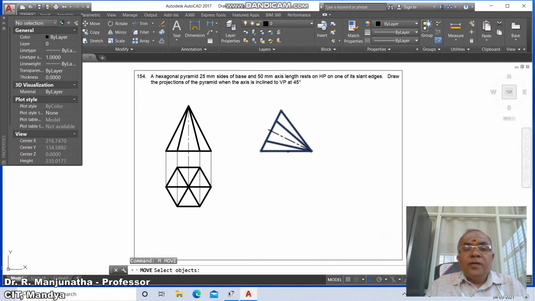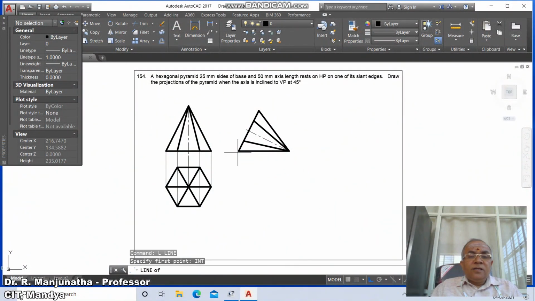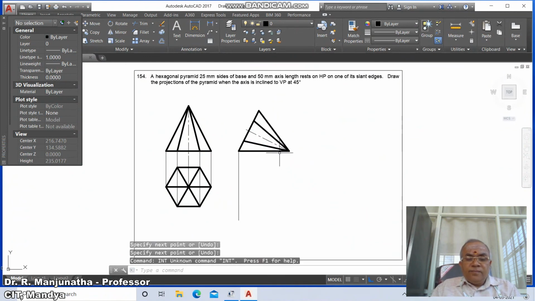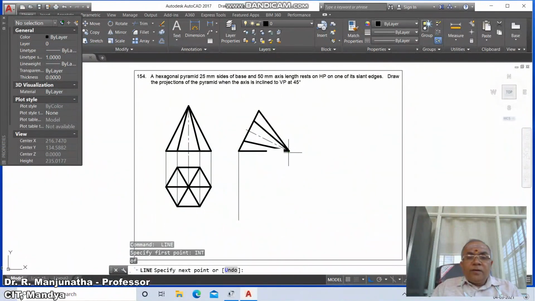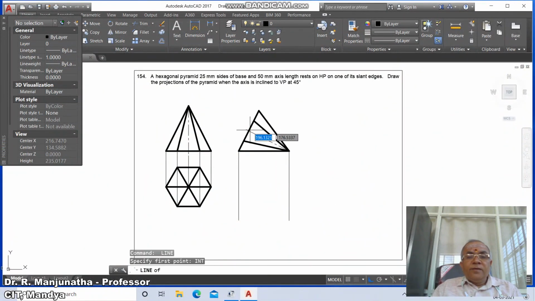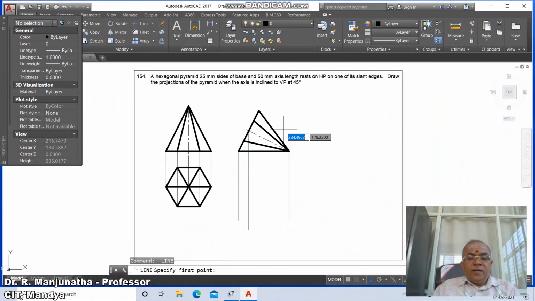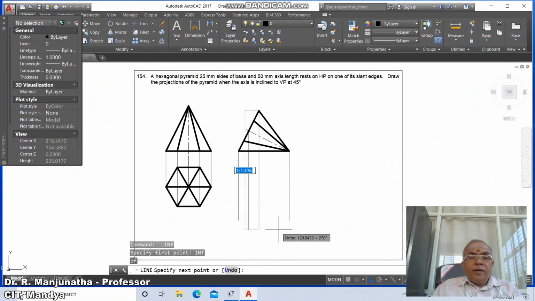Then go to move, select this, move it nearer to the first position, and go to line, take int of this and draw vertical line, take line int of this and draw vertical line, and take line int of this and draw vertical line, and take int of this and draw vertical line.